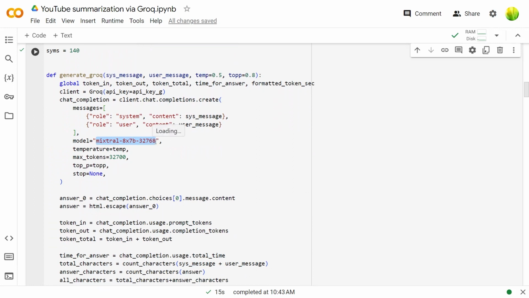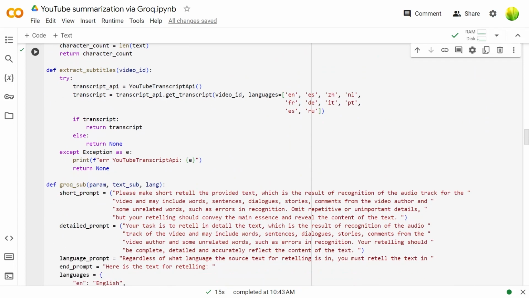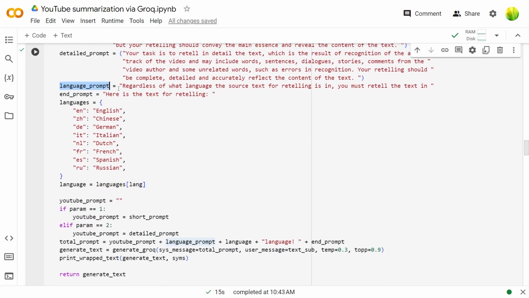Parameters such as the model, temperature, and number of tokens for requests to the Grog server are configured here. The extract subtitles function configures languages for searching and extracting original subtitles. In the Grok sub function, you can experiment with the content of short and detailed prompts to generate a summary. Here, you can also find a prompt and a list of languages for generating summarization in the desired language. Modify this prompt to achieve better translation results.